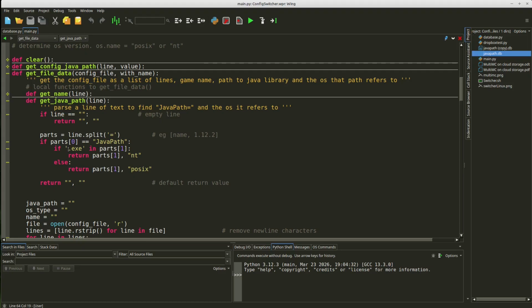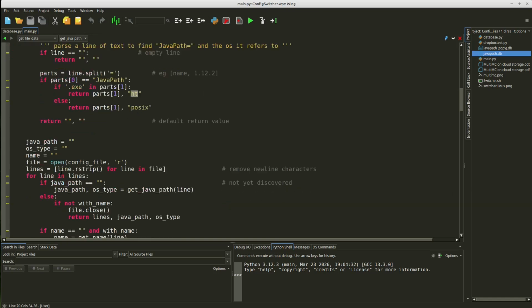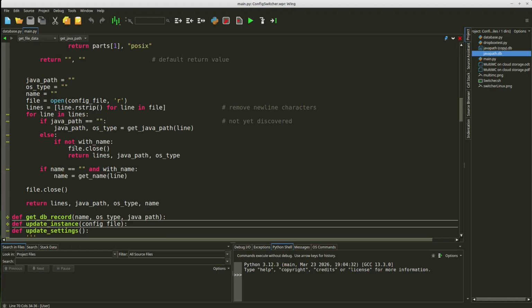it's got the word or the suffix .exe in it, we know it's a Windows file because you don't get those in Linux. So if we've got .exe in the Java path itself, we know it's an NT, a Windows version. If it's not there, it's a POSIX one. And then we're going to return from this little mini function the two parts, the Java path and the NT or POSIX. So we return that back down here.